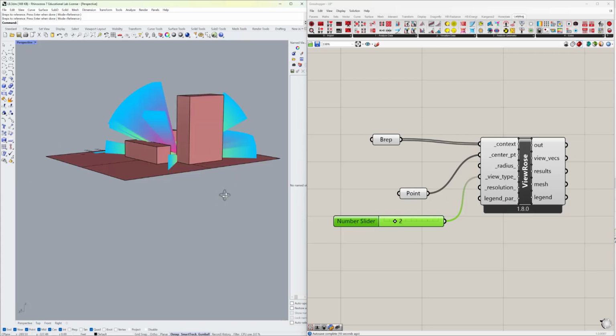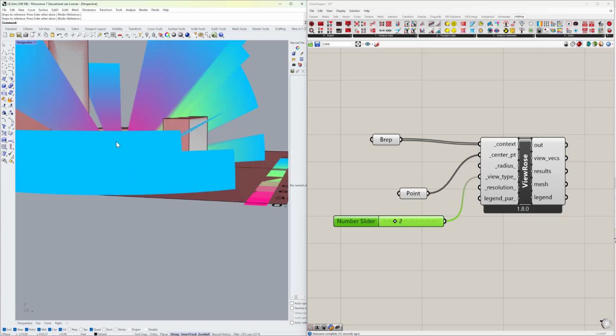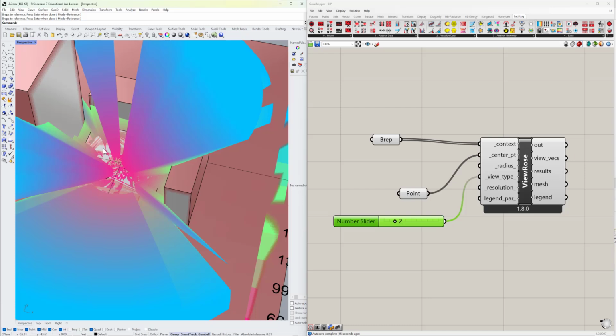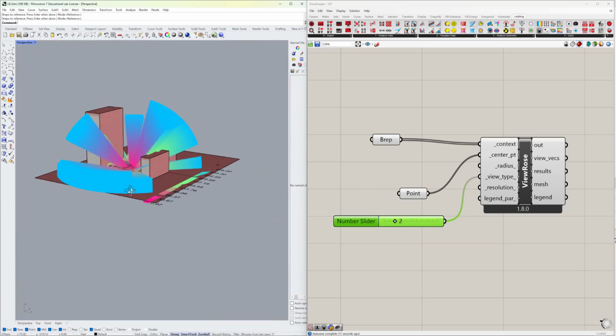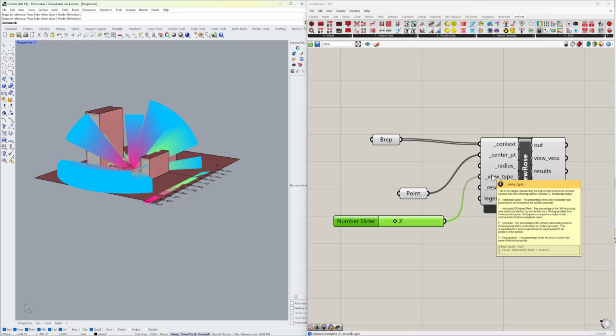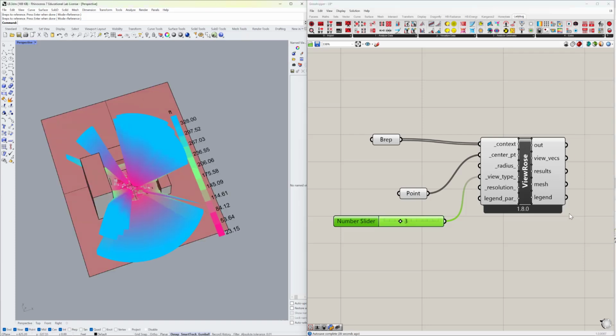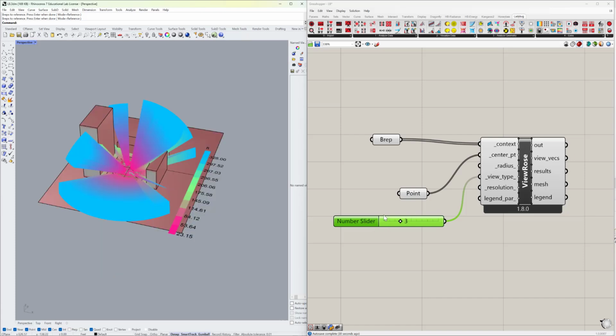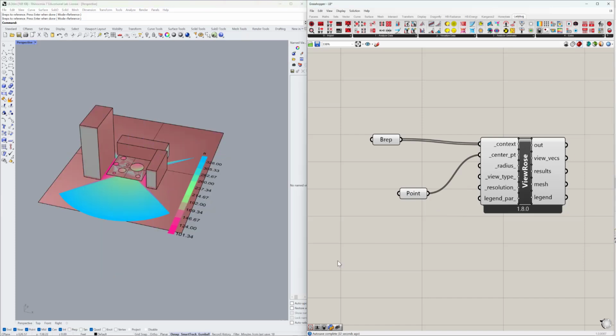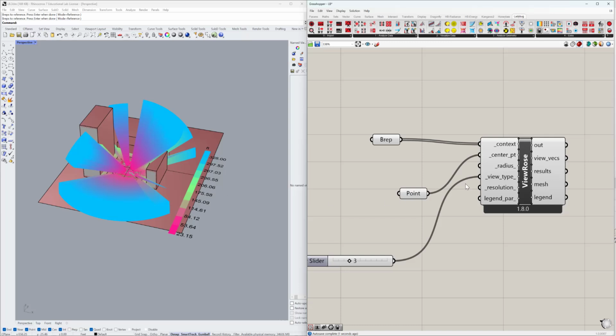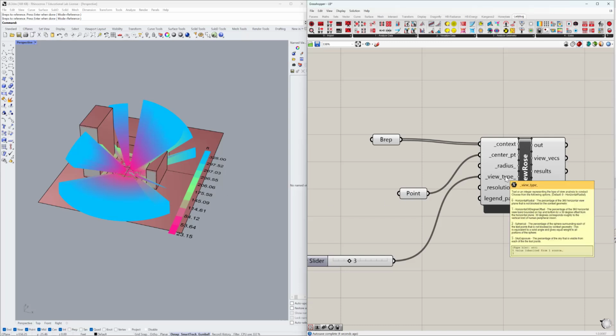So that's one way you could go about this. If you're wondering about your shading structures, this would be the way to go. And then if you do a 3, that's going to be the sky exposure percentage. So let's do a 3. And nothing changed for some reason. So let's do a 3 and do a view type. I wonder what's going on.